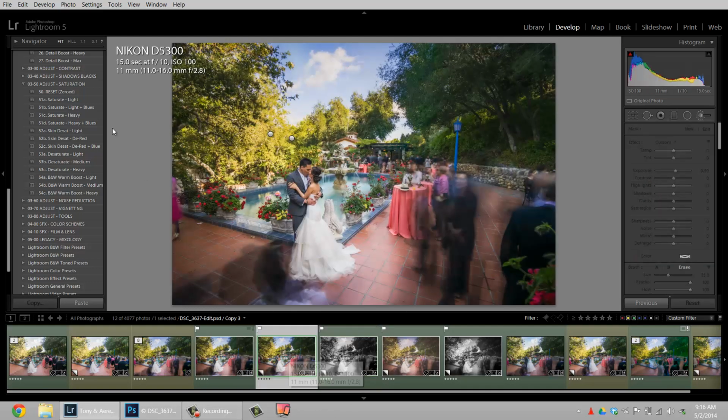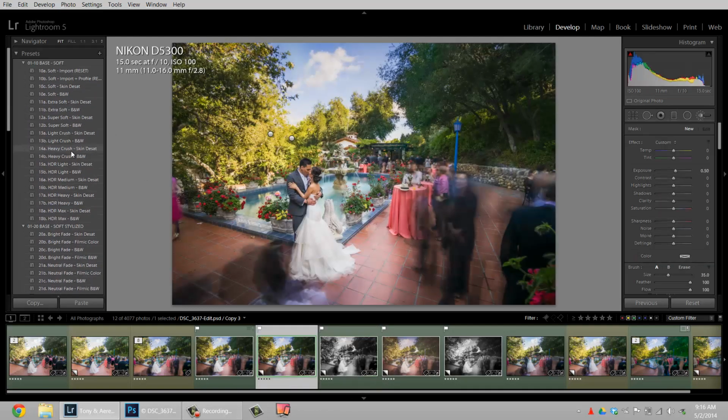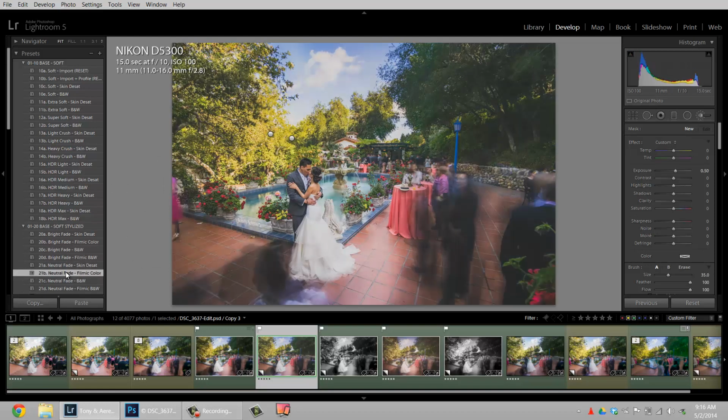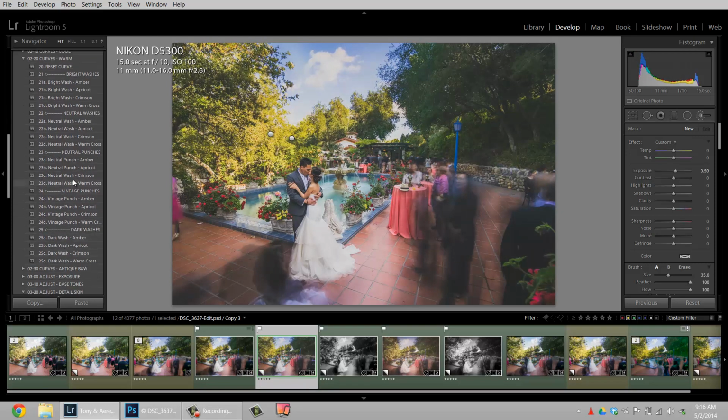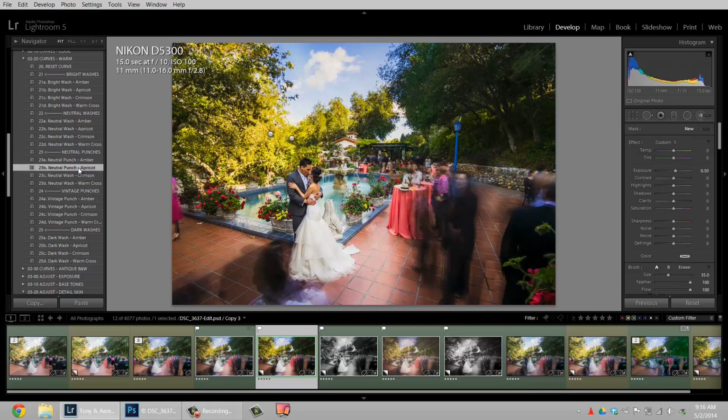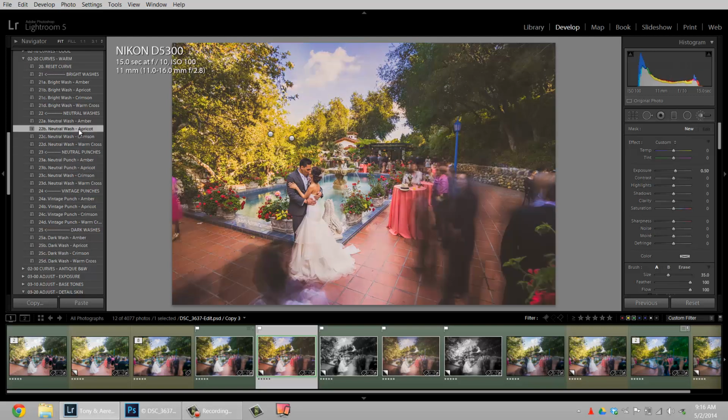Let's try this other image here and do a vintage fade. And again, I'm working in the base soft presets because this is a portrait, and we could try a neutral fade or a filmic color fade. I kind of like this. I may want to warm it up a little bit, so I'm going to go into the warm curves and do some sort of neutral punch for something like that, or a neutral fade for something like that.